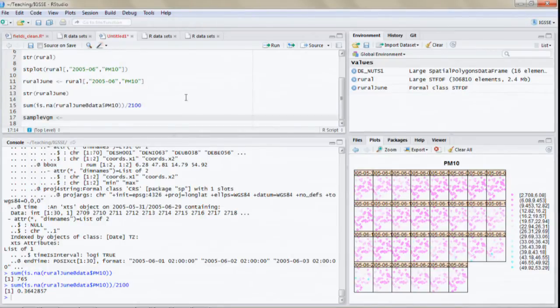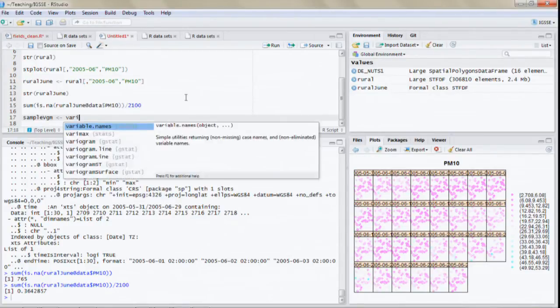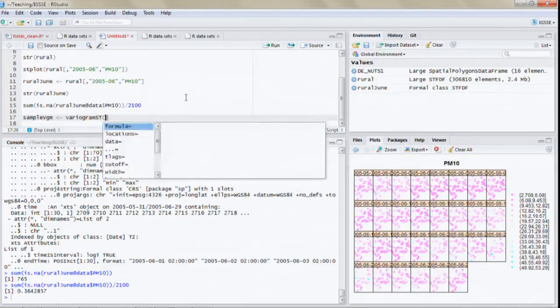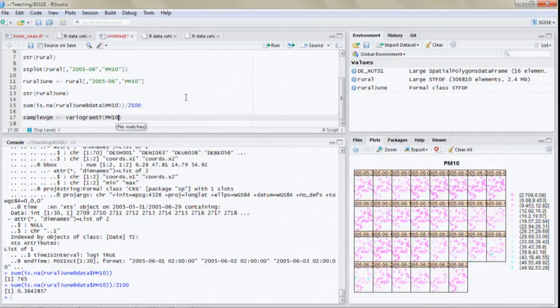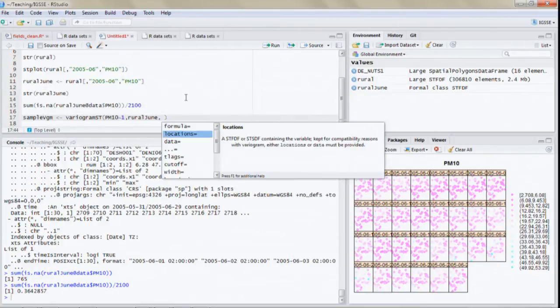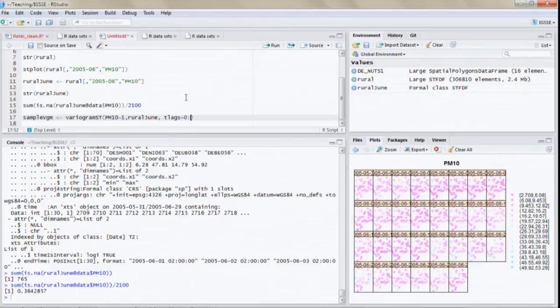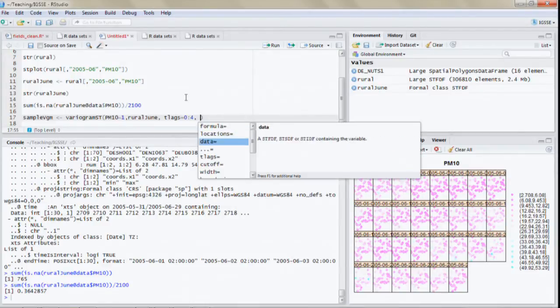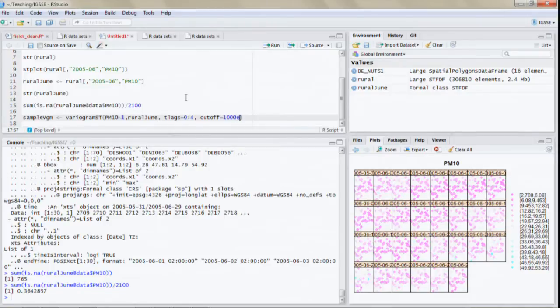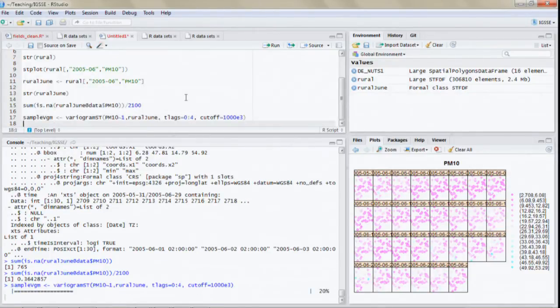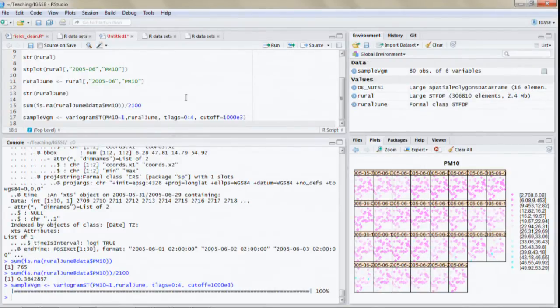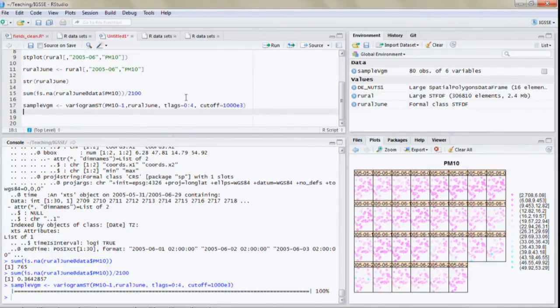So what we'd like to see is a sample variogram. So we ask variogramST, and it works the same way. We have to provide the formula, PM10 just based on coordinates. I have to provide the locations or the data set, so we will provide rural June, and it's always a good idea to provide time lags. The default is a bit optimistic. I think it's 0 to 10. And let's say cutoff of 1,000 kilometers. Takes a bit longer, but we're doing much more calculations, and of course we do have many more points.